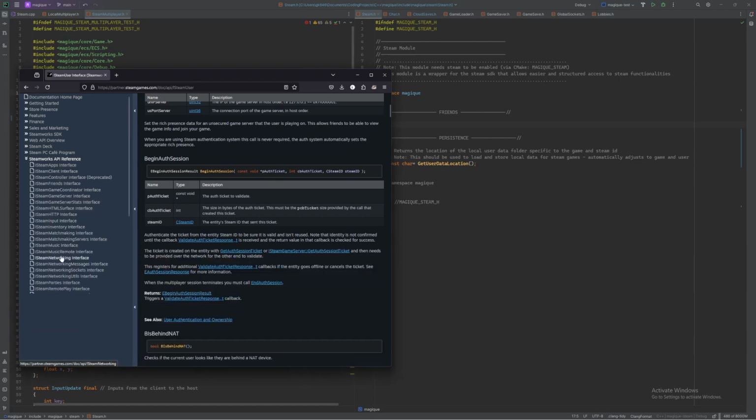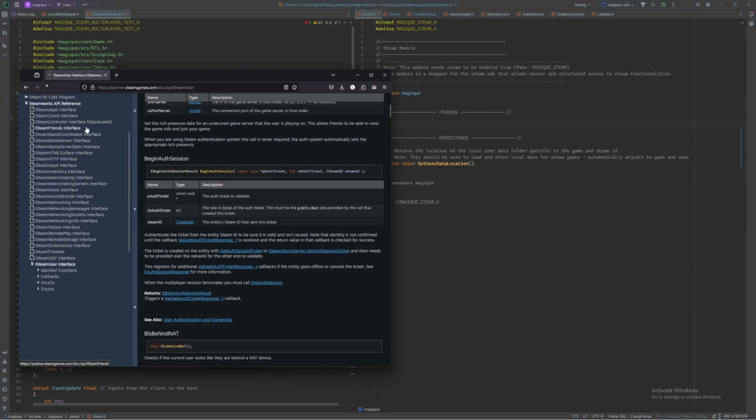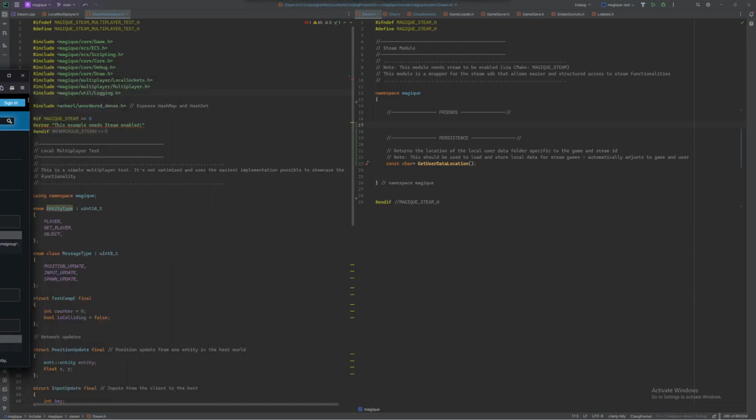Then we have the Steam Friends interface, and then there's a couple things. Oh, the overlay as well, right?